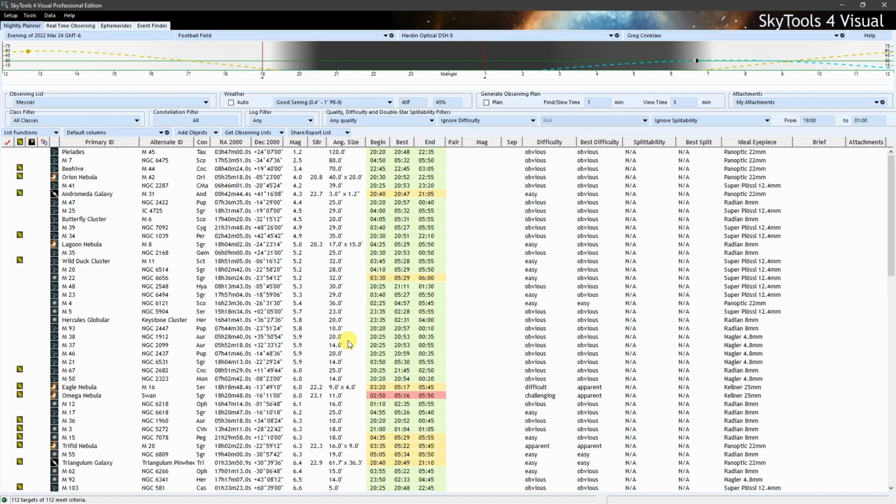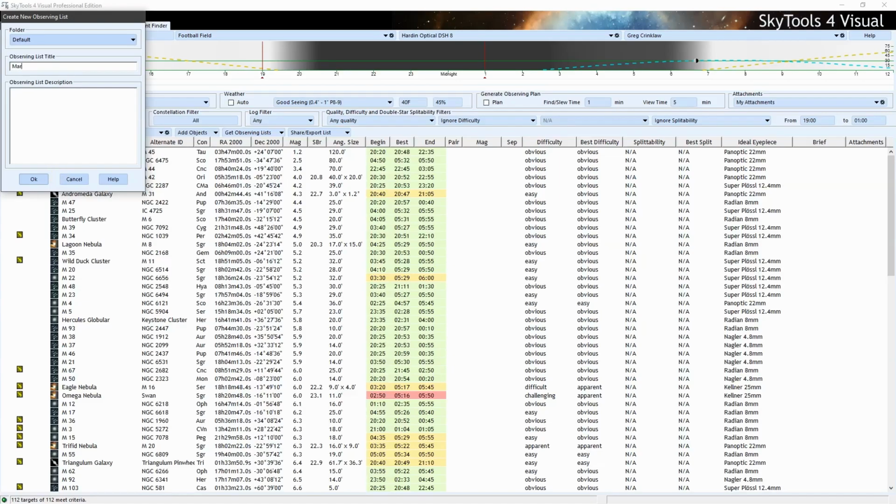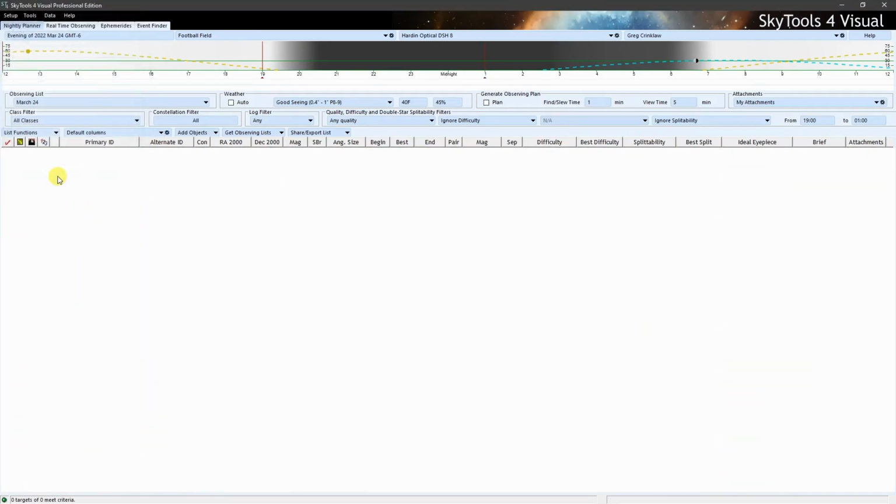The setup time will keep SkyTools from suggesting anything before we are ready. I'm going to create a new custom observing list via the List Functions menu. I'll call it March 24.